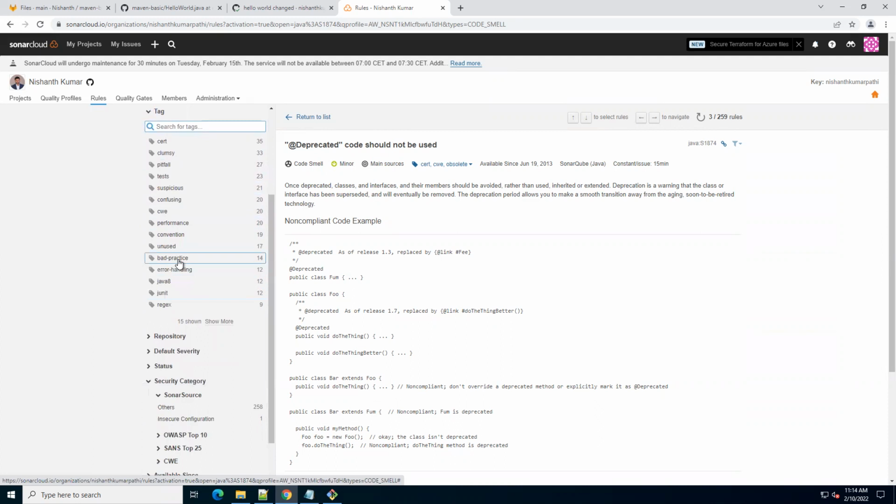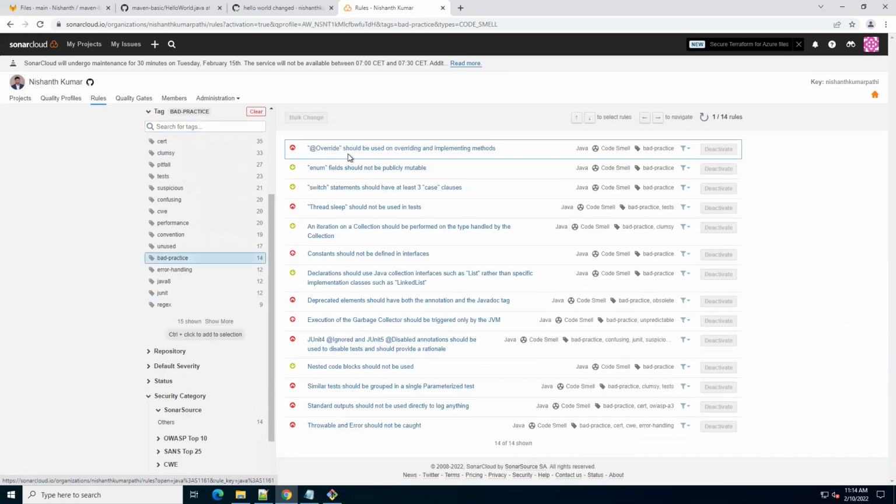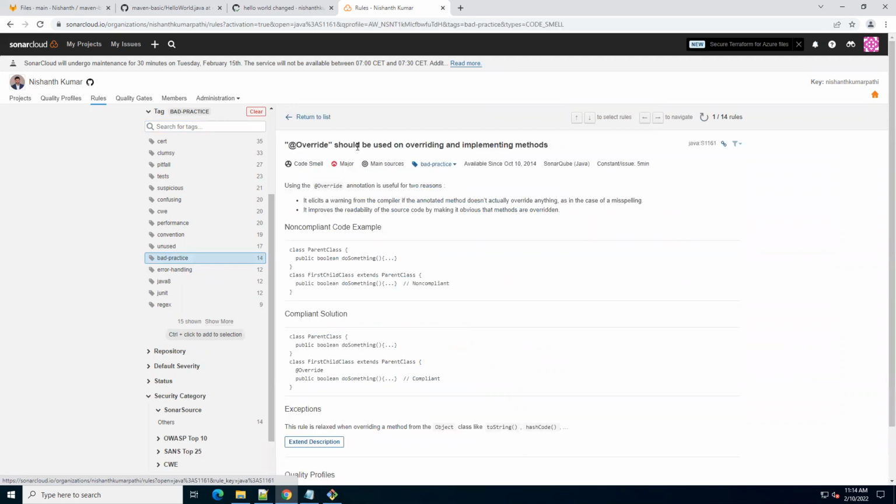For example, there are tags also. Is it a bad practice code? Bad usage? For example, here you see @override should be used on overriding and implementing methods, nowhere else. So it's a bad practice of using override. Is it bad practice or good practice using override?